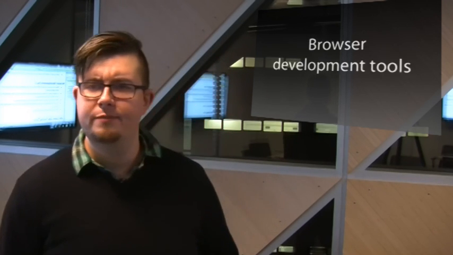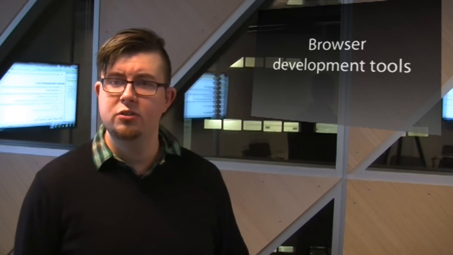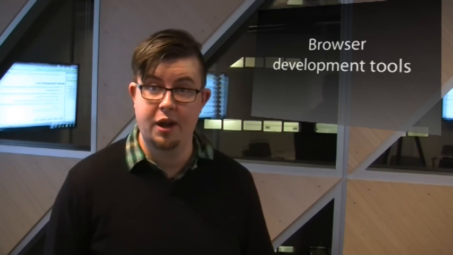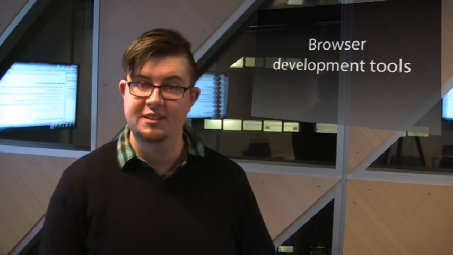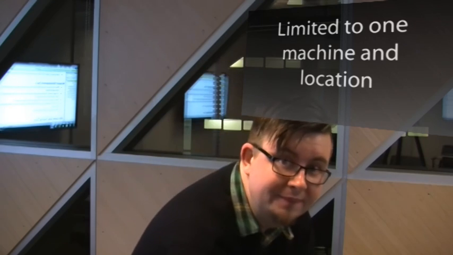Now let's have a look at some different tools for measuring the performance of web applications. A simple way of measuring performance is the use of development tools built into browsers. This can be used for measuring client-side performance, but it can be limiting as you are only testing based on your own machine and location. Now let's have a look at Chrome.